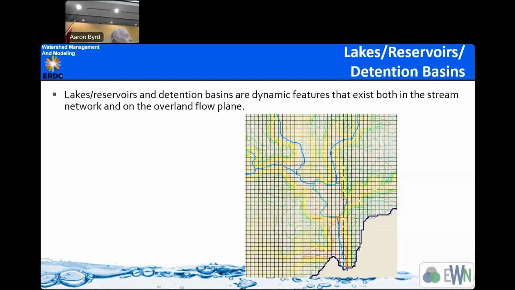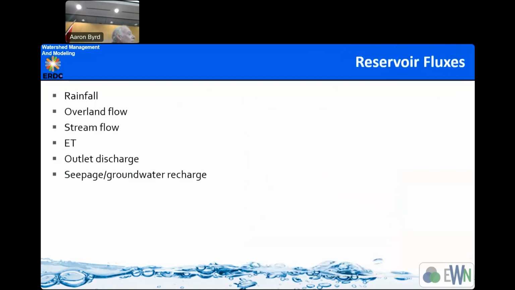So the lake is completely inside the model, and that provides, especially for reservoir operations, some very useful techniques to be able to use. Reservoir fluxes: you've got your rainfall, overland flow, stream flow, ET, outlets, discharge, and then seepage, groundwater recharge in and out of your reservoir.